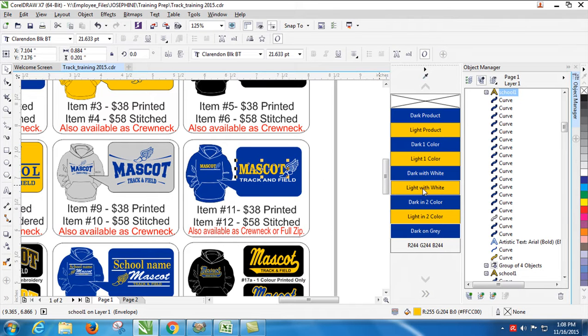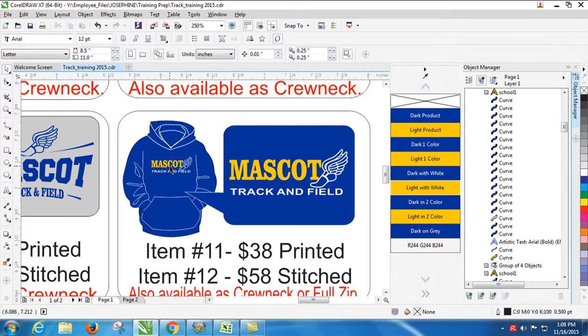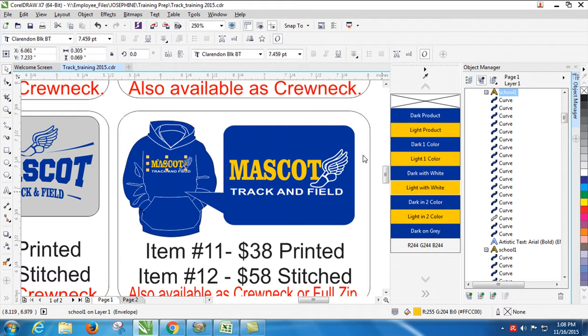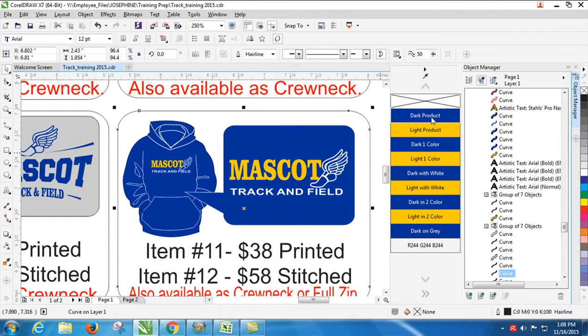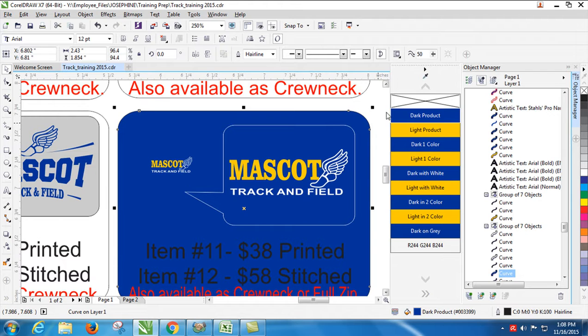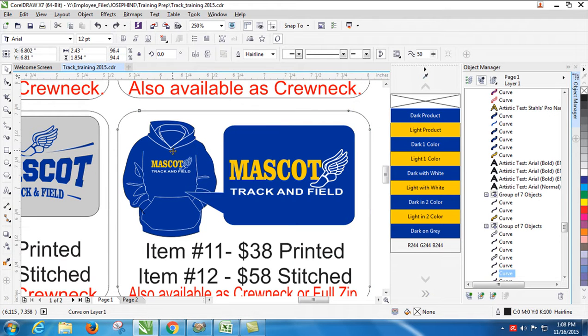And this is another example of the light with white, but this time on a blue hoodie. So you would go through and change the yellow elements in the logo to light with white and leave the white as the white, and change the product color to dark product, and do that for both the hoodie and the box. Oops, but not that box.